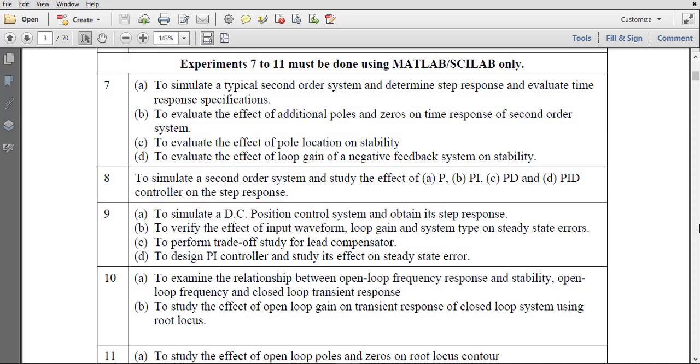Welcome to experiment number 8 for Control System Laboratory. In this experiment, we'll be talking about the simulation of a second order system and the study of the effect of P, PI, PD and PID controllers for a step response.